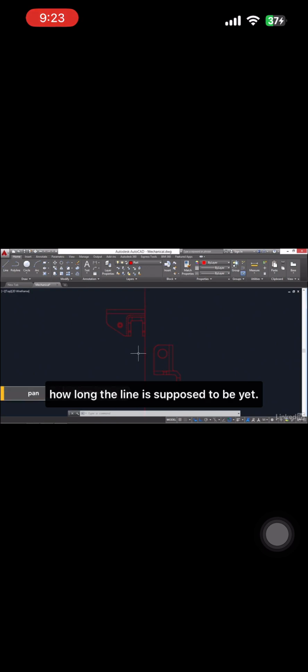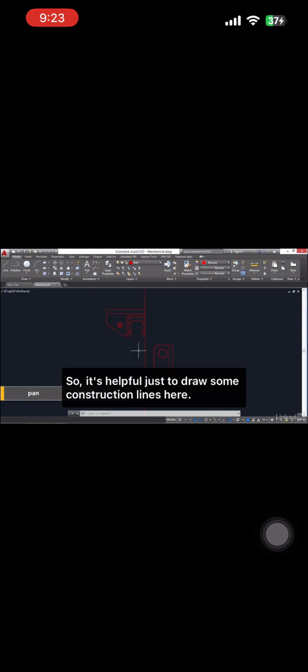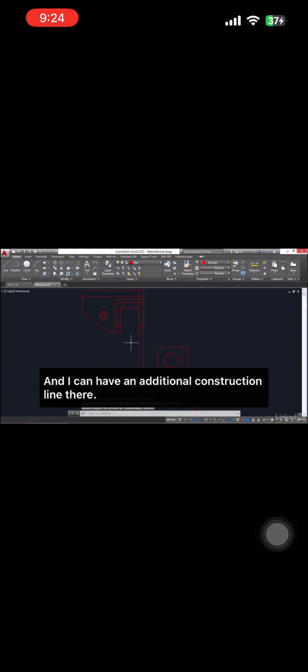Well, that's fine. I don't really know how long the line is supposed to be yet. So it's helpful just to draw some construction lines here. I'll go ahead and offset that. I'll use the offset tool. And then I'll offset that from here to here. And I'll just go ahead and offset that. And I can have an additional construction line there.